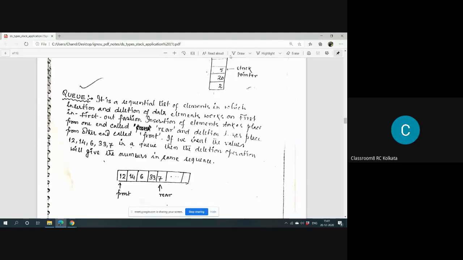For implementation of stack, how many things do you need? You need one array and you need one pointer. For implementation of queue, how many things do you need? One front pointer, one rear pointer, and one array.